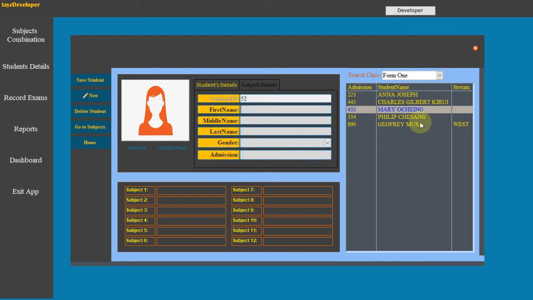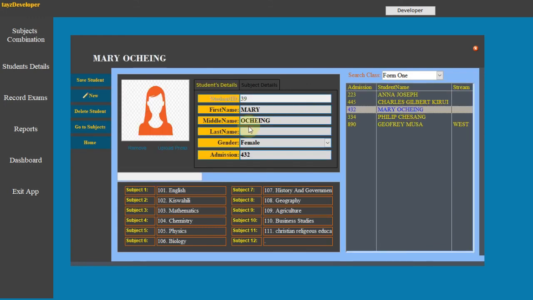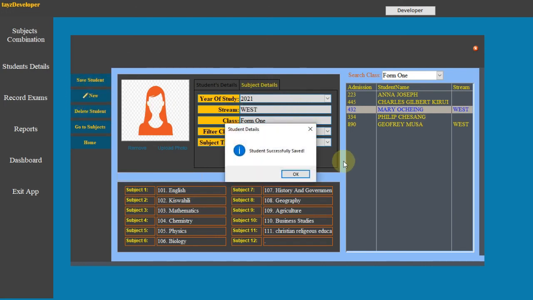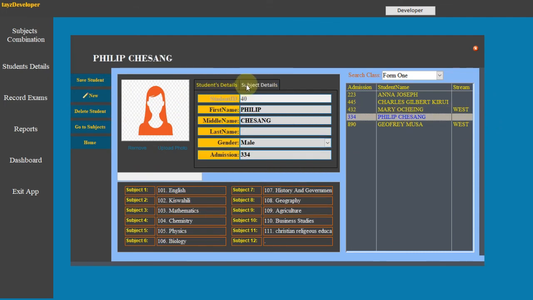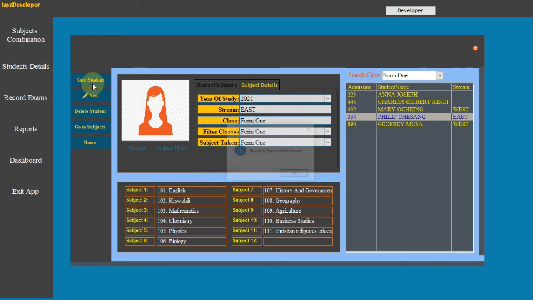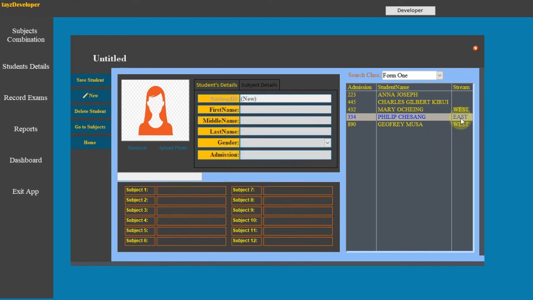Okay, we have to select the student first, and stream should be West. Then we save. You can see it's now also West. Let's say Philip Chesang is Form 1 East. Then you just save. Then you can also see we have now, you can easily enter the streams. So that's how you can add a student.